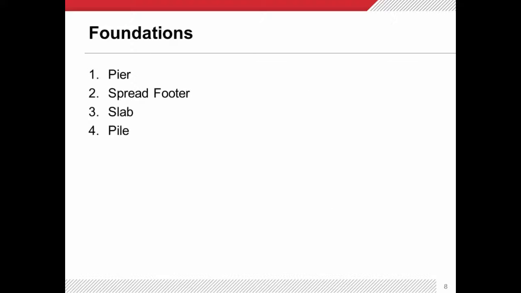And now let's talk about foundations. Again, these are four types that I really want to touch on. And it's really three because I'm only going to kind of wave my hands a little bit about piling. It's a very engineered type of foundation that fortunately we don't have to use too often.